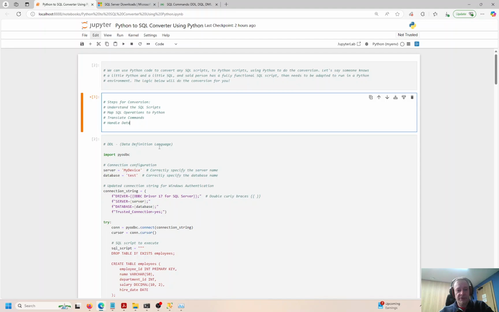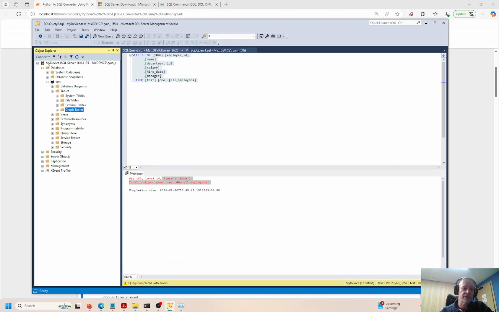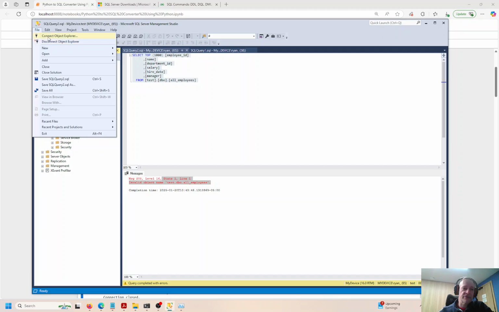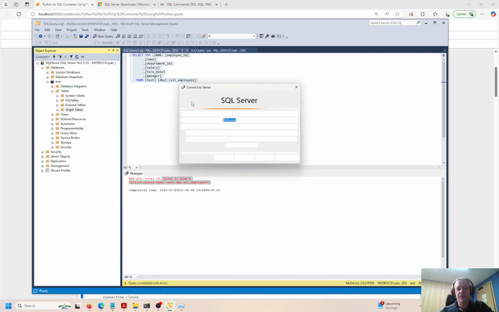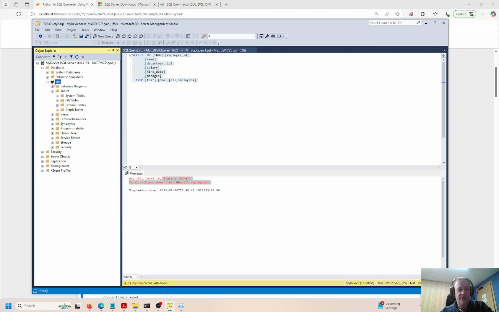So the first thing we see here is DDL. We are creating a table. So we have our driver, ODBC 17 for SQL Server. This is a server name, database name, and trusted connection equals yes. If I go back to the server, go over here, this is the server name. File, Connect will show you the server name, so you can copy and paste that into your code. Connect is right there. Cancel is there. And this is the database name, test. So you have a server name and you have a database.